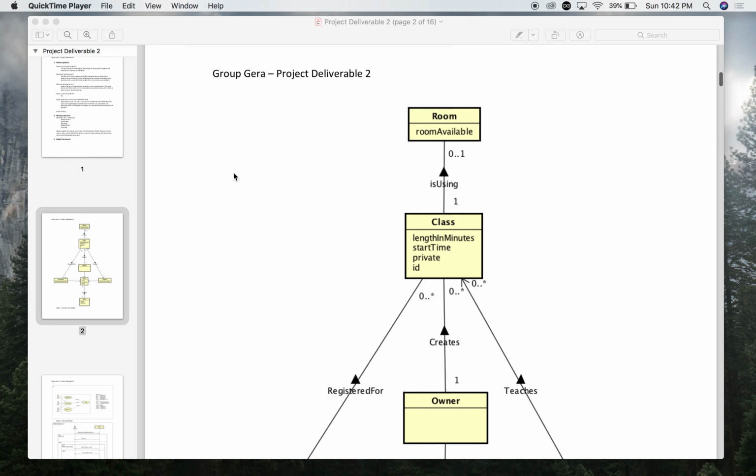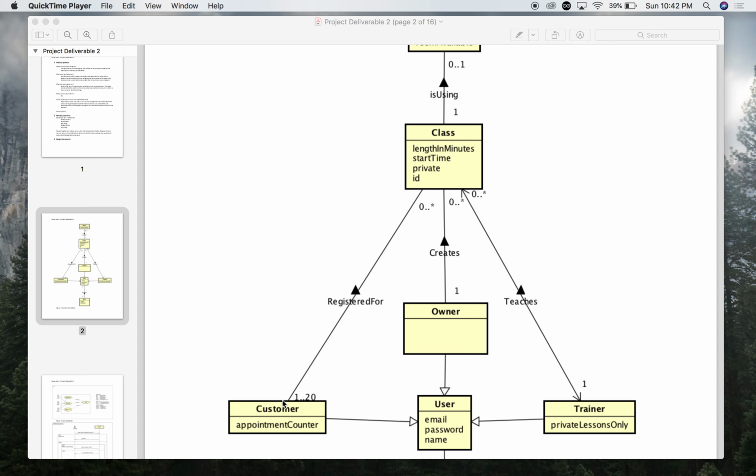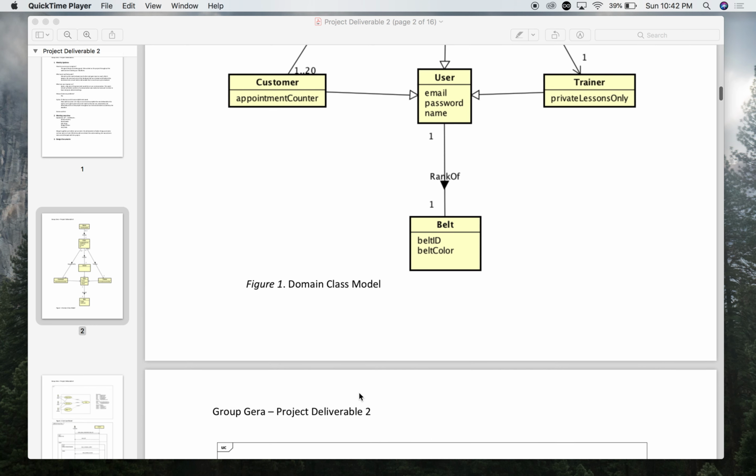Some of them were the generalization between class and room. We fixed that up a little bit. Also, some simple stuff like multiplicities, for example. Come down here to customer, we just had the number 20, so we added in the 1, so it could be 1 to 20 customers to a class.